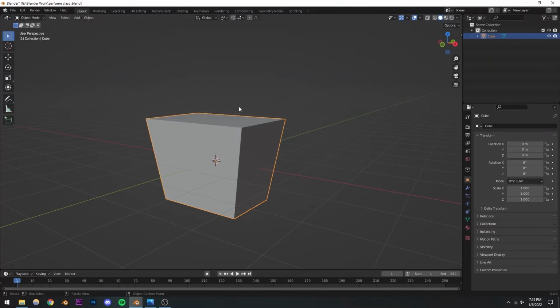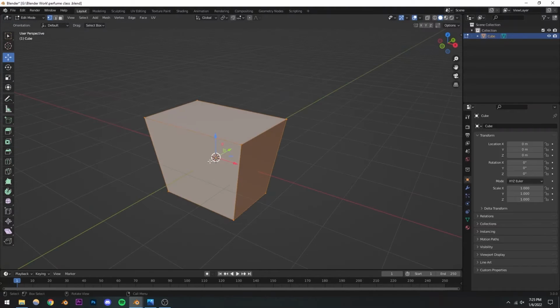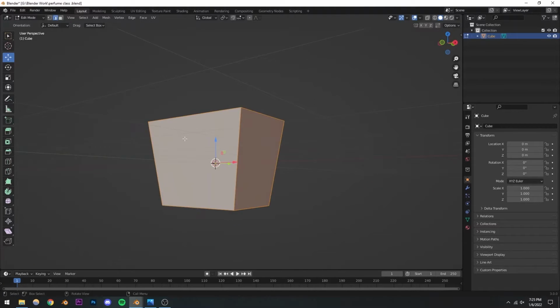So now I'm going to actually bevel this. Now we basically have two ways to bevel anything. First of all, we can press Tab and go to edit mode, and go to edge select mode by pressing this button right here. We can also alternatively press 2 on your keyboard.